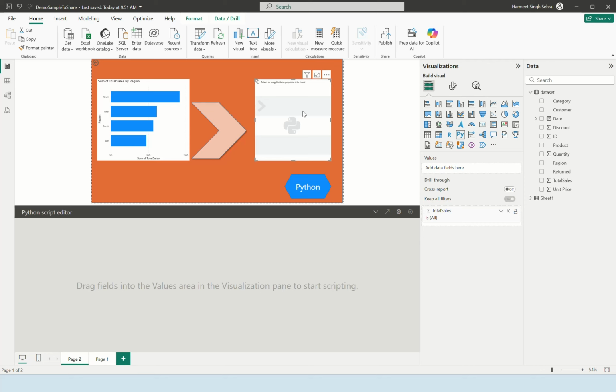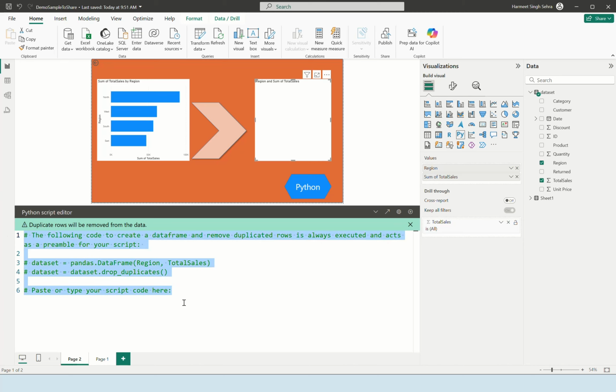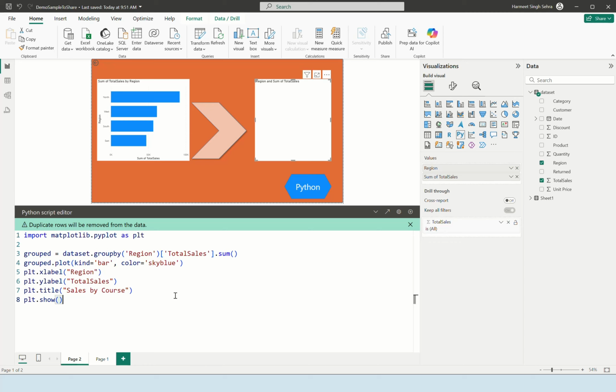Now, once you select this, the very important thing is you need to put the fields, right? Only then we can trigger that. So let's pick up the same, that is region, then total sales. Now you can see at the bottom it's showing you some kind of comments, right? Okay, let's paste our own code.